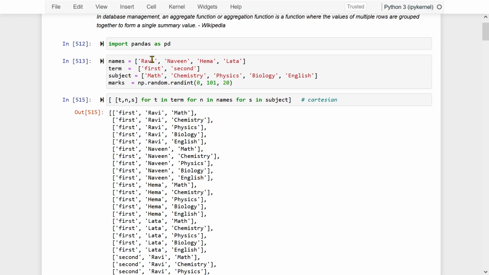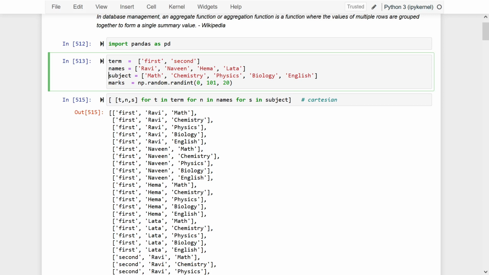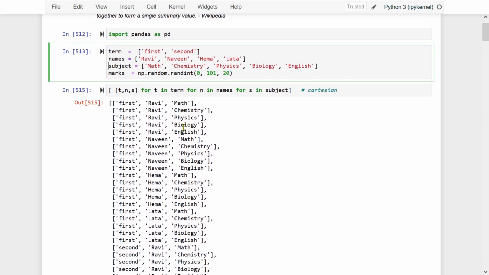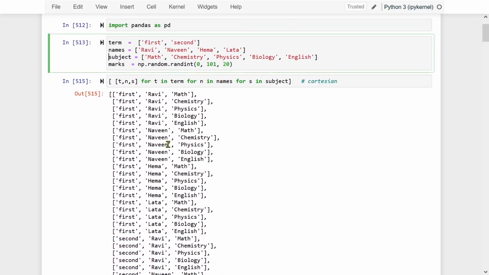What is happening is, I can even write here, for the sake of consistency, term, name, subject. So term first, right? These terms will get clubbed with Ravi, Naveen, Hema, Lata, and also with subjects like this. So what is happening? 2 into 4 is 8, and then 1, 2, 3, 4, 5, 40. We will have 40 records here, correct? 40 records have been created.